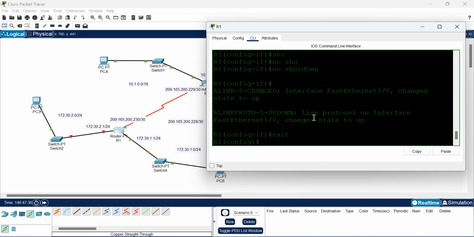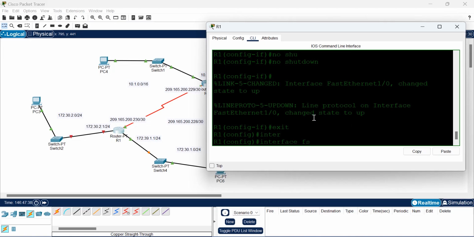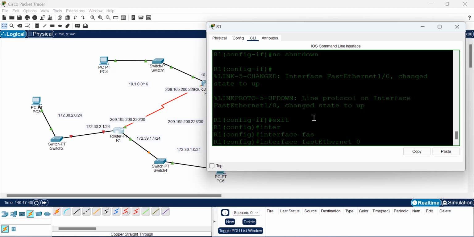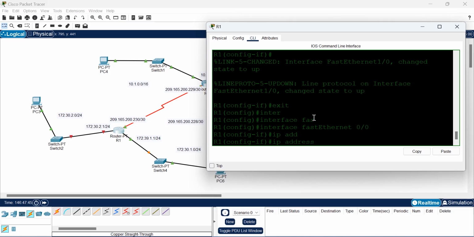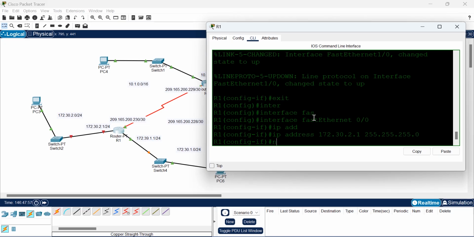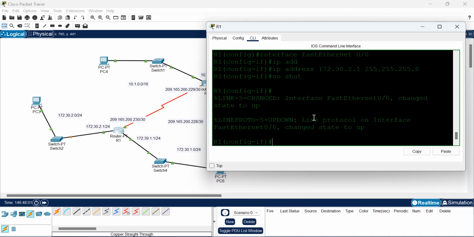And then we do the first Ethernet 0/0. We also give it an IP address, 172.30.2.1. It's also /24, so 255.255.255.0. In case you don't understand this IP addressing scheme, I'll bring it up in a much later video, and you'll start appreciating what we are doing.